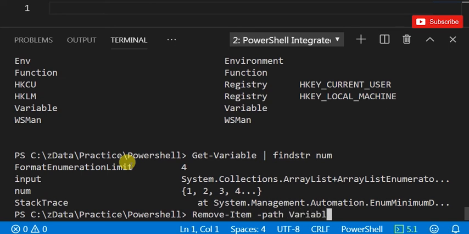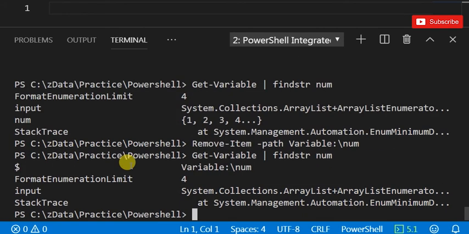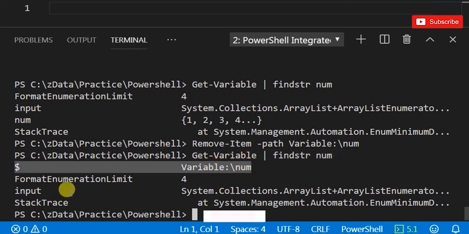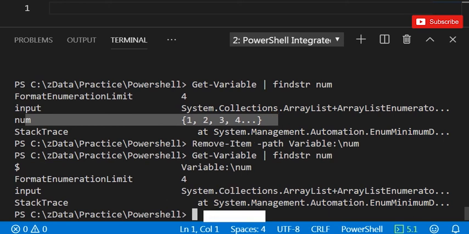It doesn't autocomplete. Variable colon backslash, like you were trying to access a file on the file system, and I could say num, right? It autocompletes and it toggles through them, so if you type nu, it'll get everything with that name. So there it is. If I do this and I run the same command, you won't find anything, right? So get variable find str num. Dollar is the current object, so that's why you see that there. But actually the num variable that's here is gone. It doesn't exist anymore.